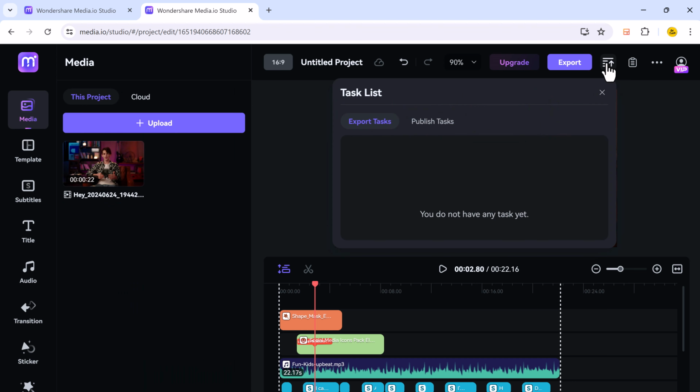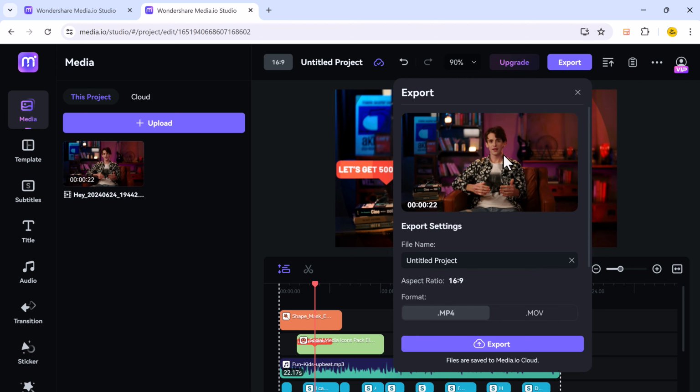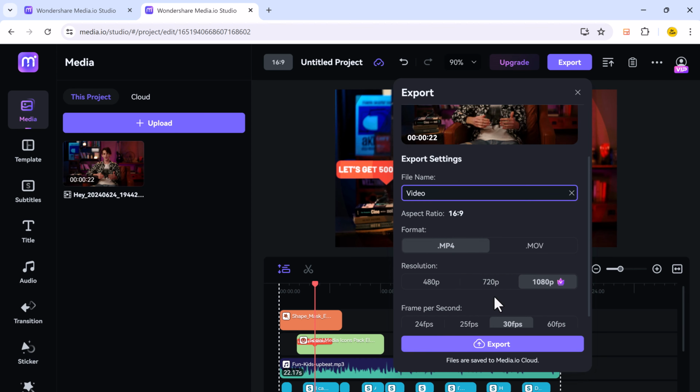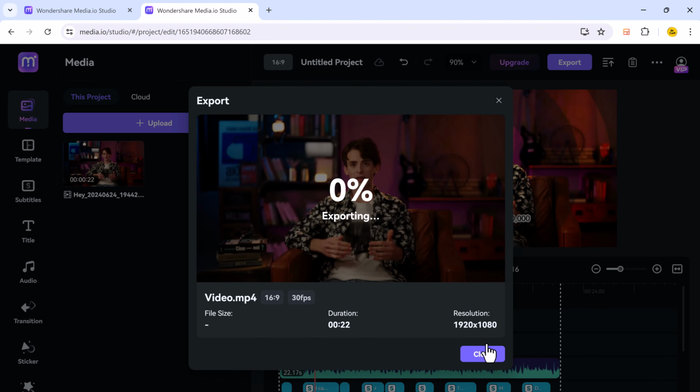After you have made all your edits, it's important to preview your video to ensure everything looks perfect. If you are satisfied with the result, click Export to save your video. Media.io allows you to export in high quality. And that's it. Editing videos online with Media.io is that simple.